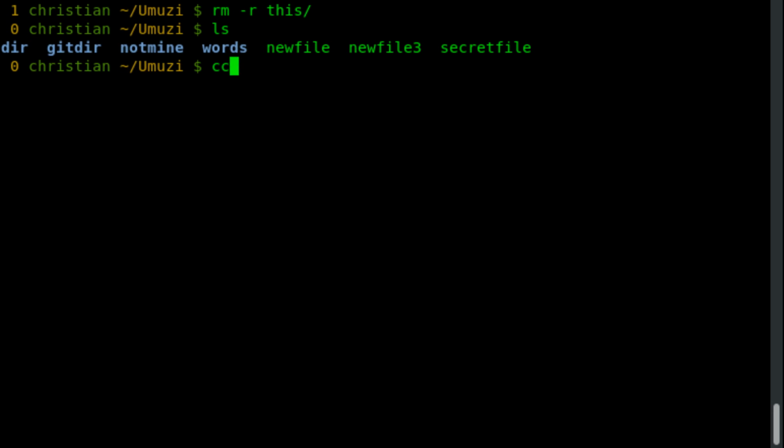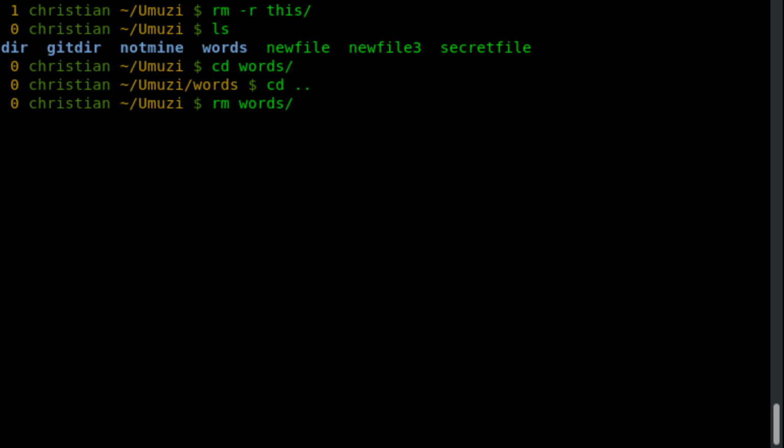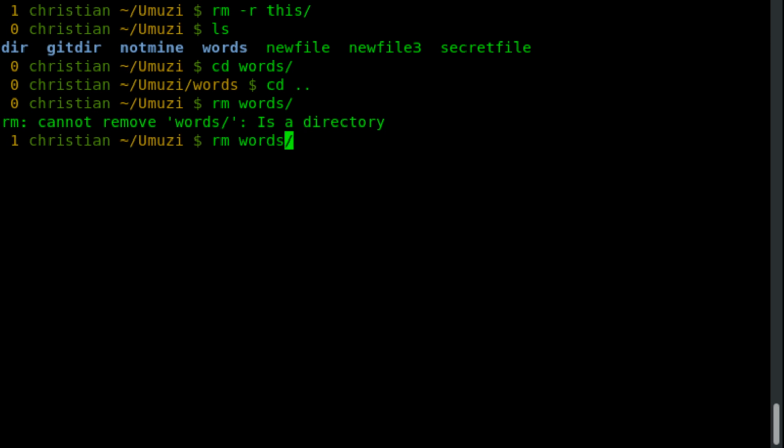And if I do the same to one of these other directories, if I just do ordinary rm, I won't be allowed to. If I do rm -r, I will be allowed to. rm -r will delete the directory and its contents. That is something that rmdir by itself will not do.